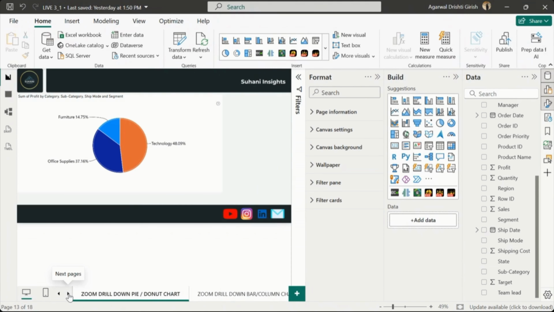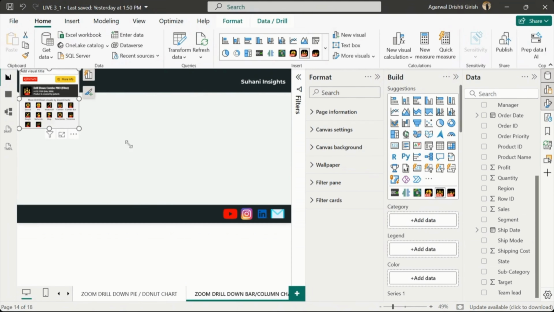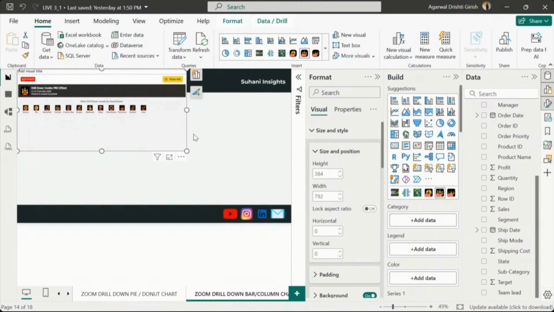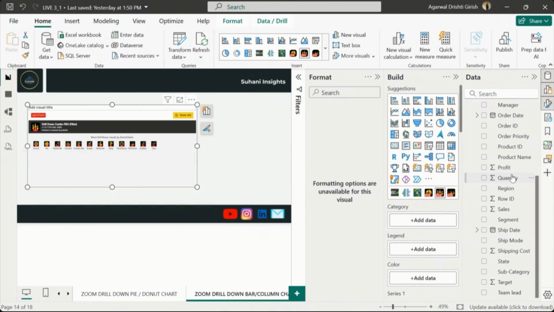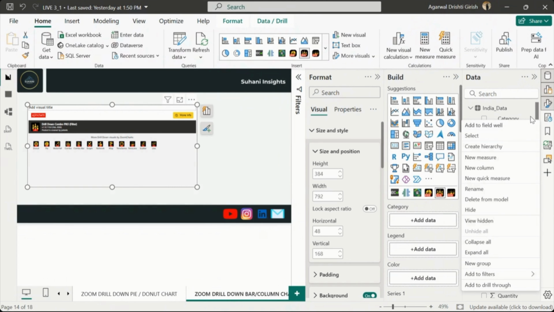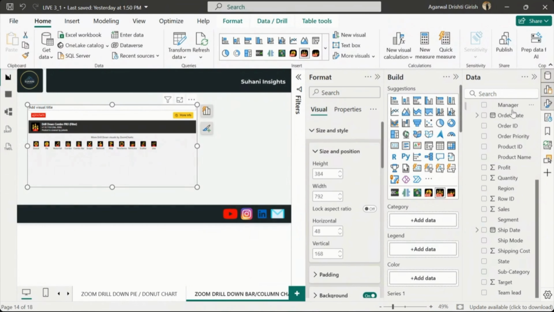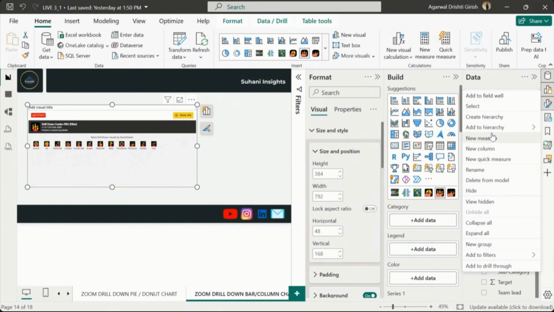Okay. Next, let's go for zoom, drill down bar, or common chart. Okay, this is there. For this chart, you will need to make a hierarchy. If you want to use this chart, there should be a hierarchy. Like if you don't know how to make a hierarchy, I'll show you here. Just click on the measure which you want to make hierarchy and click on create hierarchy, and then it will create a hierarchy named category hierarchy. Then whatever you want to add in it, just click on that measure and select create hierarchy and use that way. Okay, let's go to subcategory, add to hierarchy.